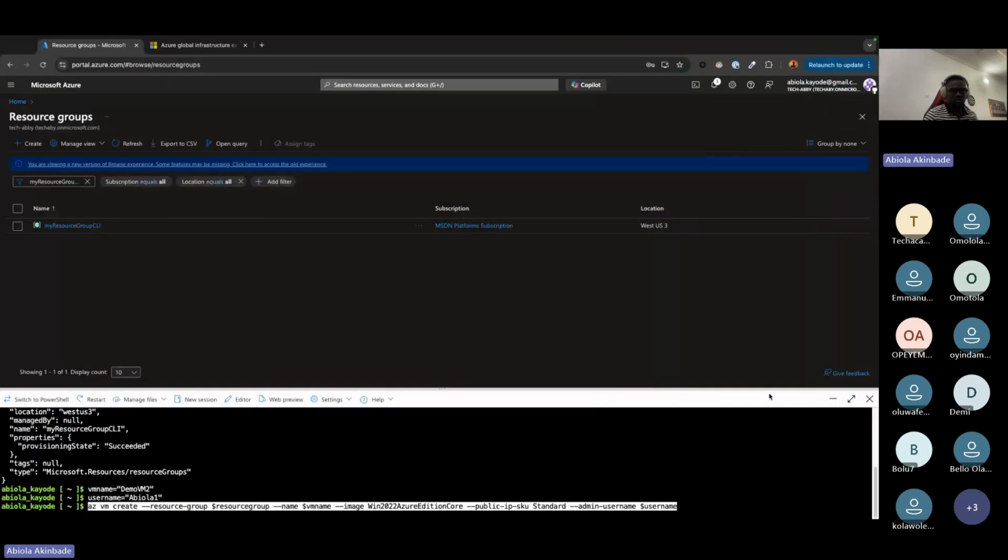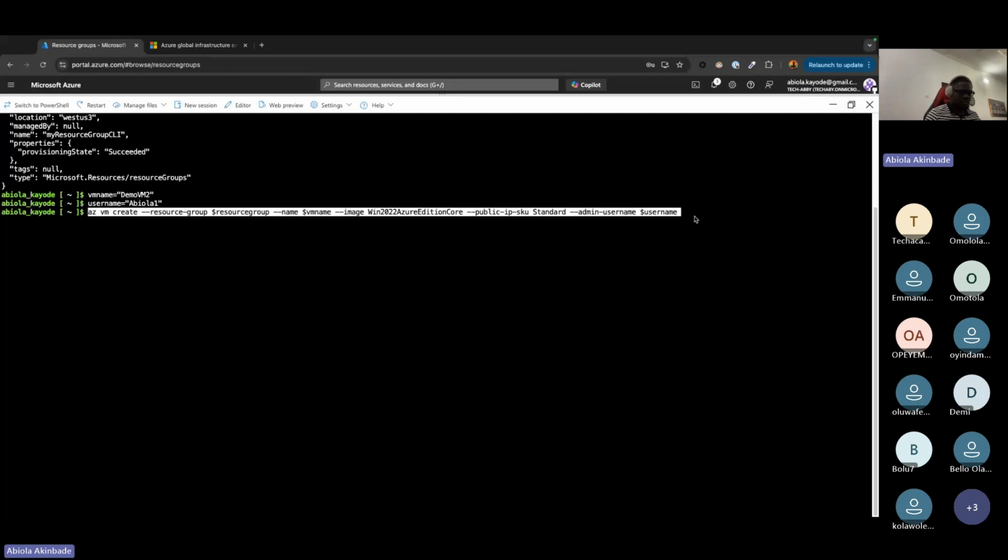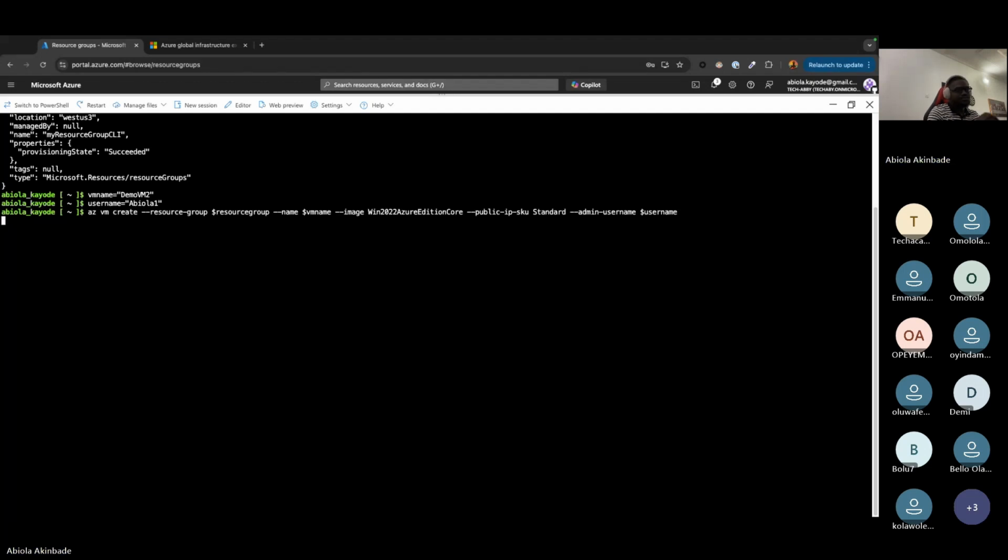I almost lost my window. Then we have az vm create resource group. So let us run that command. When you run that command, we didn't specify an admin password, so let us specify that. That should have been one of the variables. That password may not be sufficient. This admin password as well, you could pass it in as another variable.